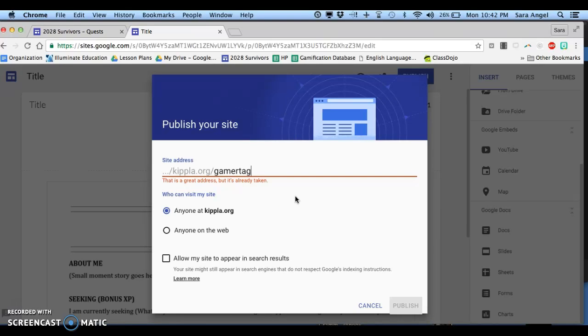So you're going to put yours. Now I already practiced making this one, so I already made one called gamer tag. If you see that is a great address but it's already taken, please raise your hand and I'll come give you an alternate, but yours should be fine with your individual gamer tags. It says who can visit my site?